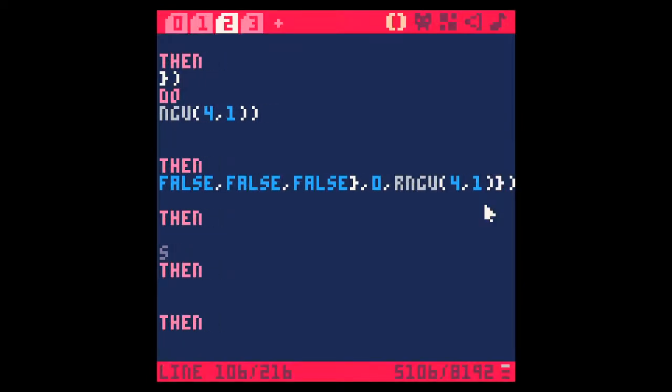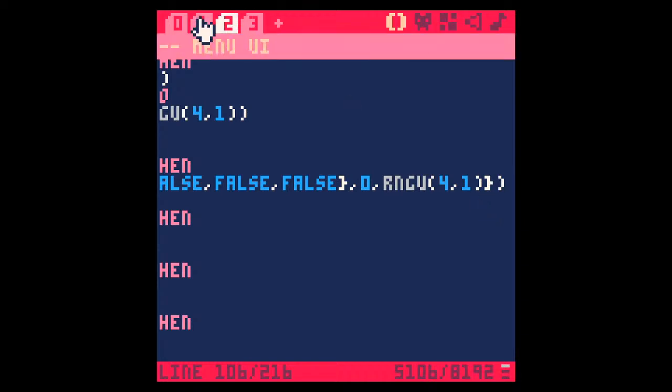Ooh, yikes, that's not okay. Why is that a thing? Did I not give it a value?